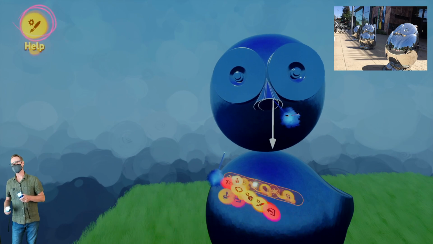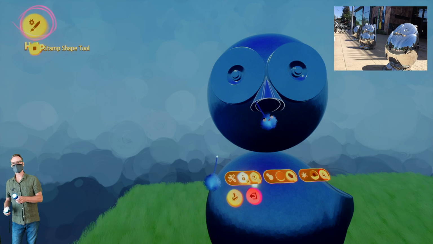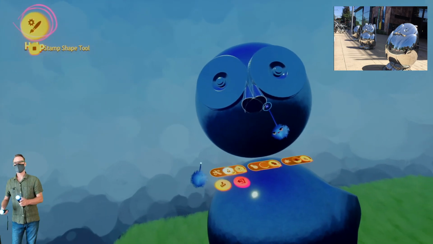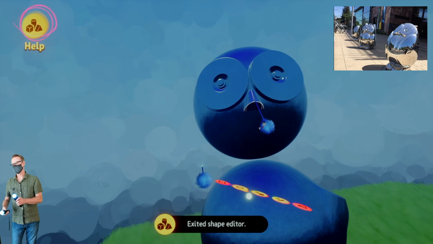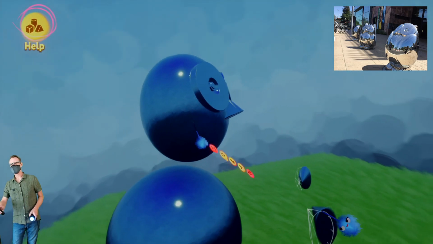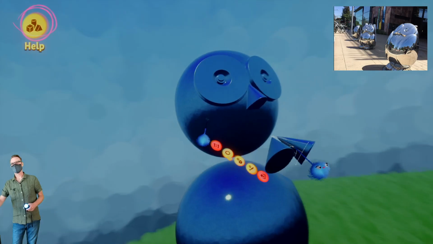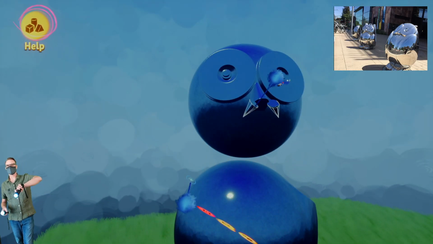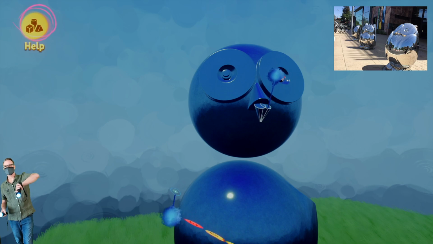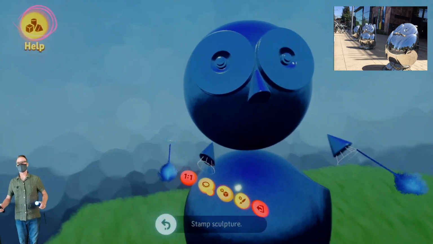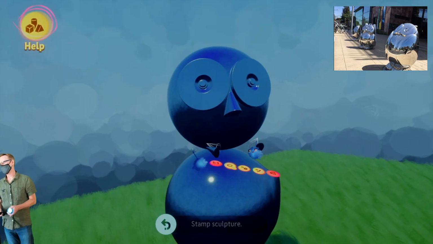So I will get the top part. I'm just going to connect it to the head. Then what we'll do is create another sculpt that'll just be this bit underneath, but we'll do that later.